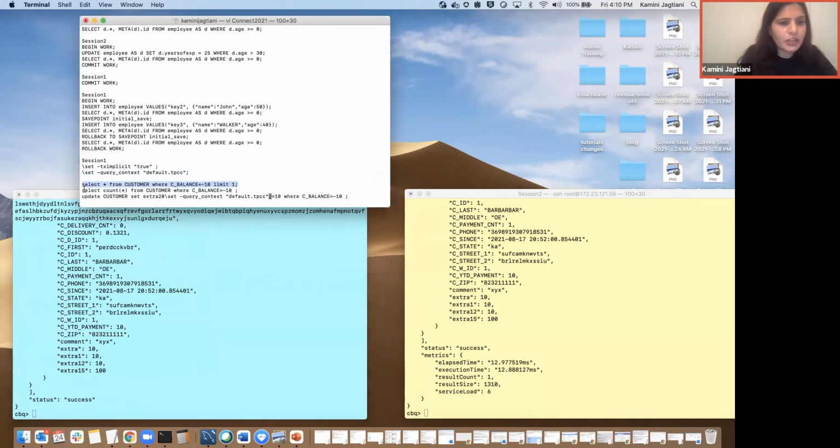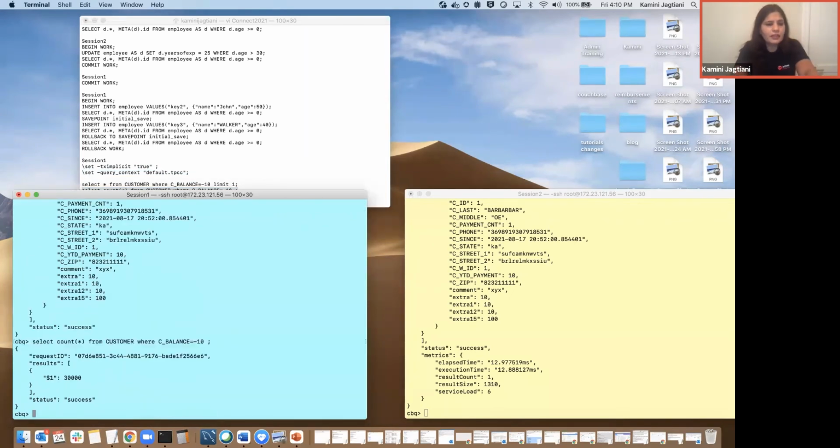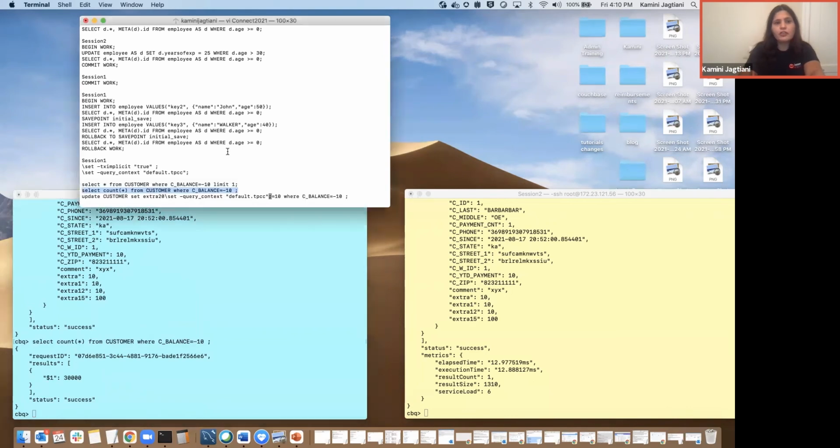And let's see how many of such records there are. You have these. There are 30,000 such records with C balance equal to -10. Now, if you wanted to update these 30,000 documents, you don't want to do a multi-statement transaction with a begin work and update and commit, because all those 30,000 documents would be considered mutations, growing your delta table, holding transaction logs for it. So what you would do is set the tx implicit.